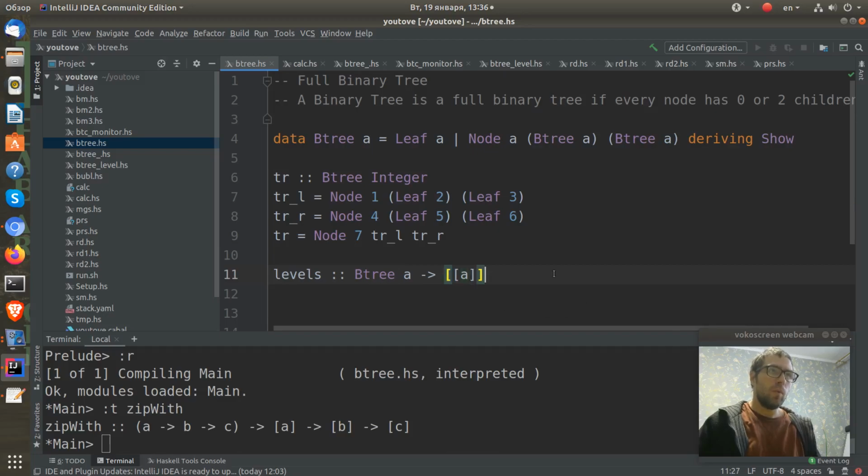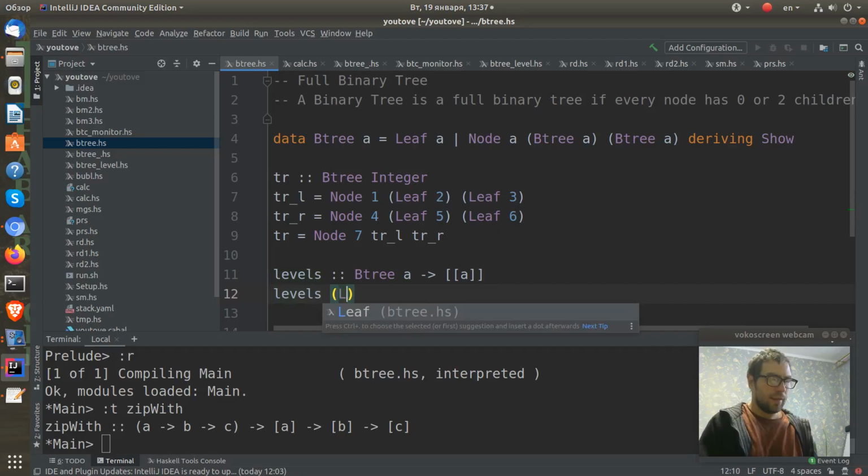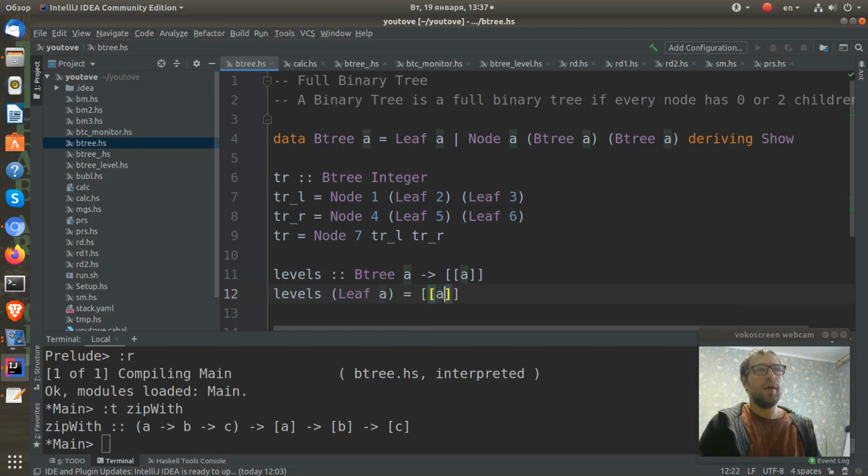So the simplest case is when we construct our tree with the leaf constructor, and obviously in this case we need to return our A node. Okay, and let's do this. It's simple. It will work in this simple case. If we have a tree which contains only one node, obviously there is only one level, that's this node.